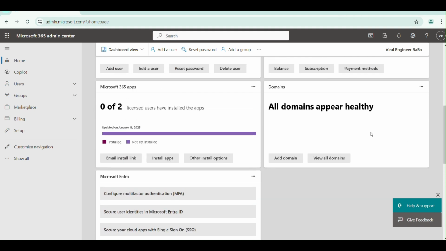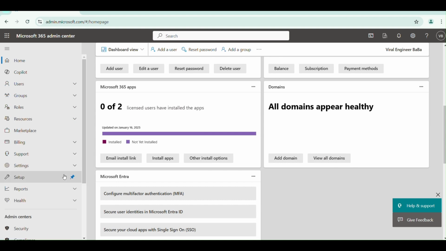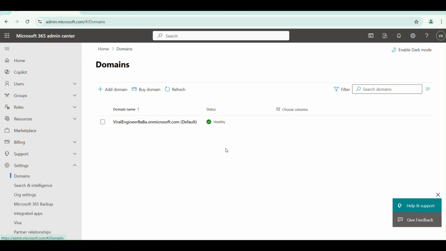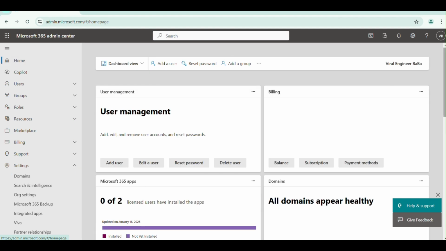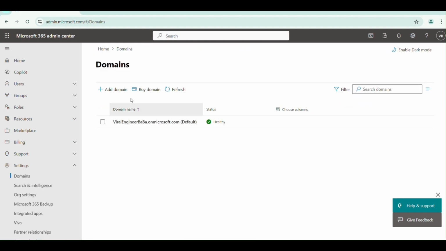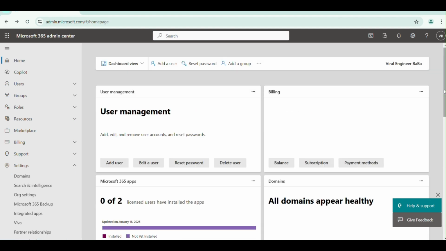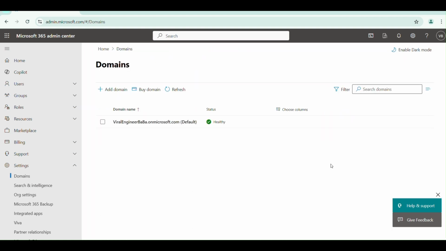For this video, we can also go to our domain section from here, whether add domain or view all domains. We can also click here on show all settings, domains. Either way, we can visit our domain section where we can add our domain. So let's go back, visit the domain section, view all domains. Let's add domain.